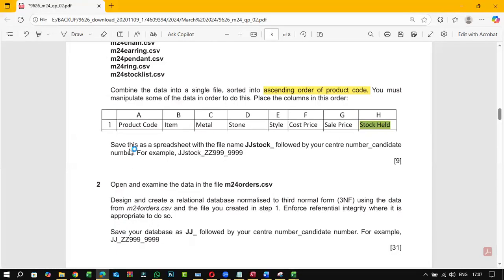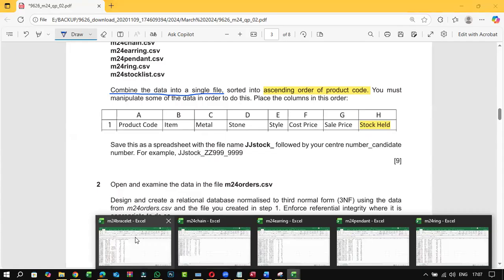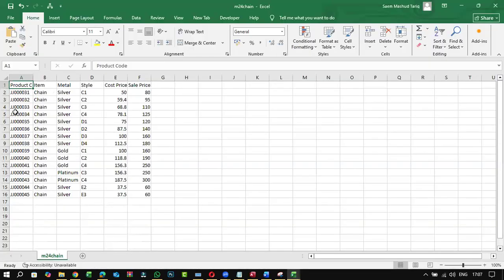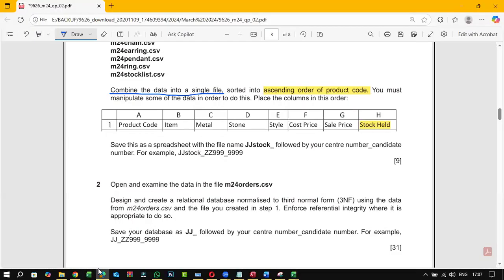Now what they're saying, and again the question is, please read carefully. They're saying that what you have to actually do is combine all the data into a single file. So you can see all these, the bracelets, the chain, the earring, the pendant, and the ring. They have to be combined into one file, but you have to always look at the order. So let's start with this file. Again, I have to check the order. So we have the following.